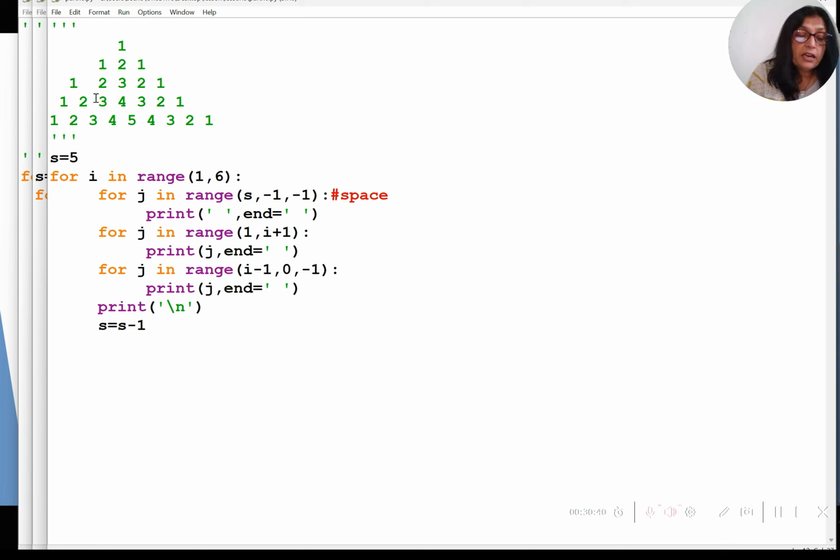The leftmost series means your first 1, 1, 2, 1, 2, 3, 1, 2, 3, 4, then 1, 2, 3, 4, 5. This is your leftmost series.